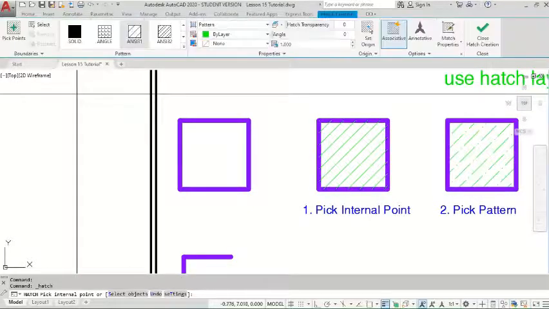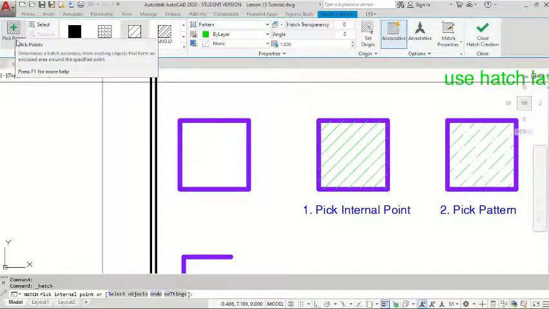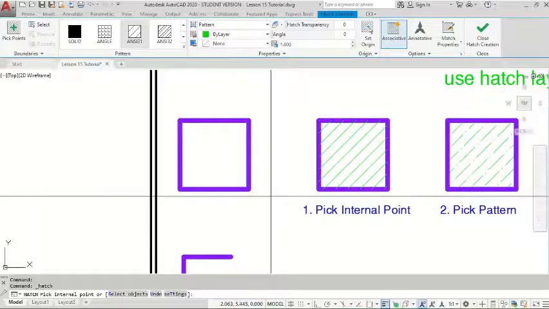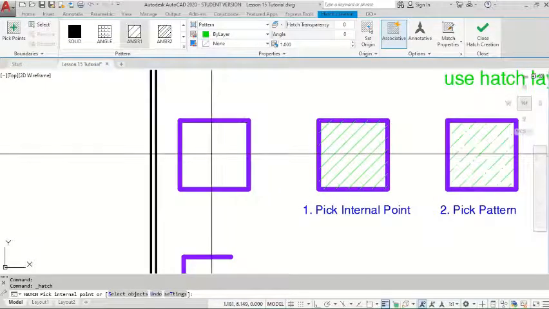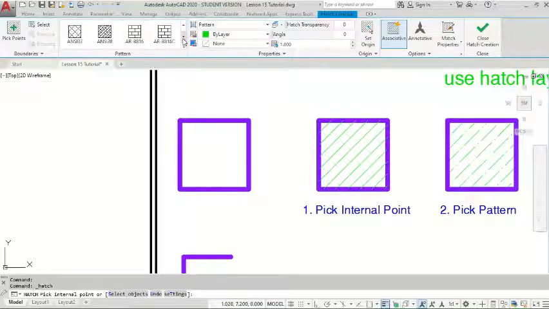So when you hit hatch, your toolbar up top is going to change. So we are going to work from the left to the right through our toolbar up top, through our ribbon up top. So we want to have pick points, because that's going to let us just pick inside of an object that we want to fill. We can change our patterns here. AutoCAD has all kinds of patterns.